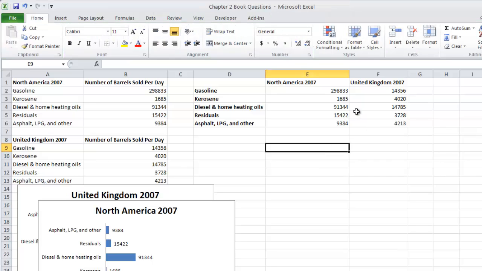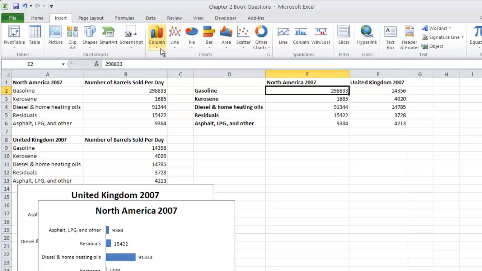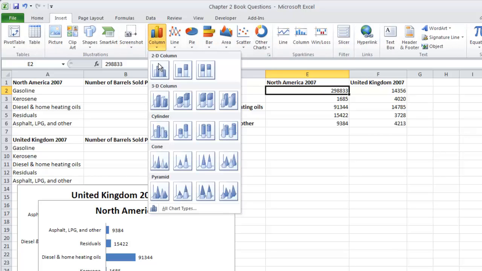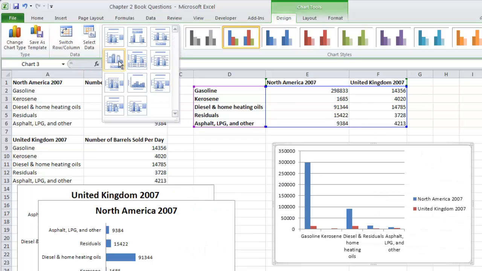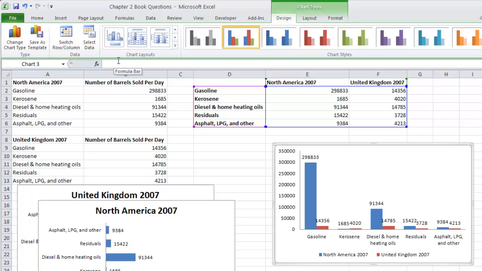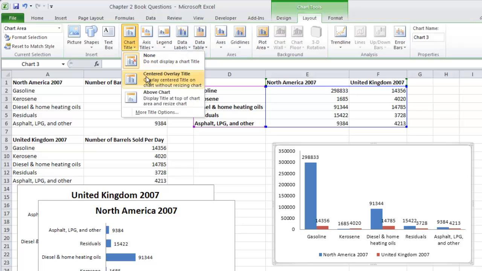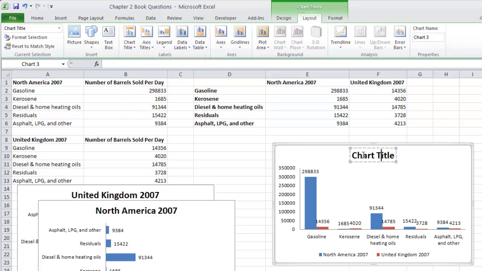So the next thing that we're going to do is we're going to look at what happens if you wanted to graph those together. Well, now we've made it so that you can graph them together. And so if we do Insert, Column Chart, and it went ahead and created the column chart for us. So we could go ahead and put in that style if we wanted. Obviously, we need to insert a title above that. So this is the number of barrels sold per day.